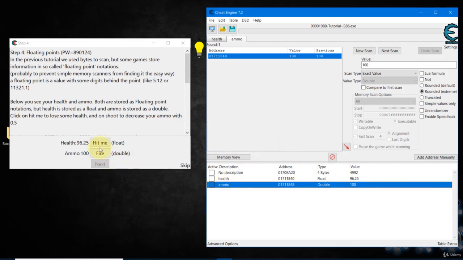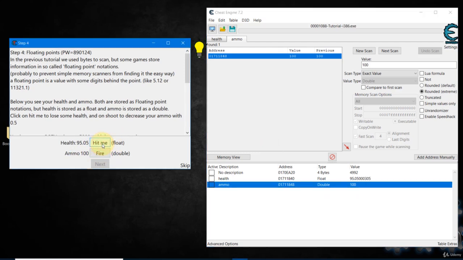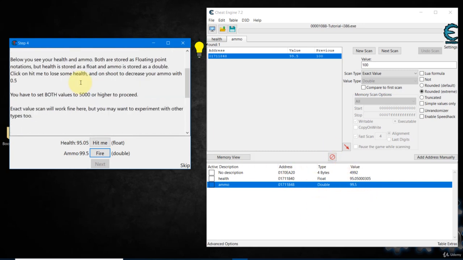Next, we want to test. Let's click on hit me again, and now it changes to 95. Correct. Now we click on the fire, and ammo changes to 99.5. Correct. So we have found the two.